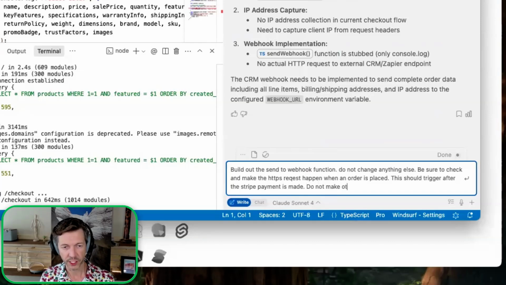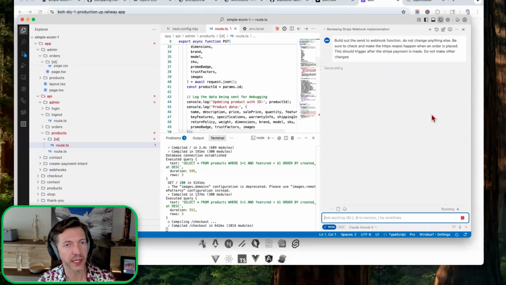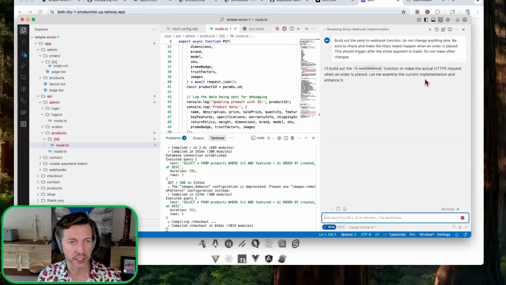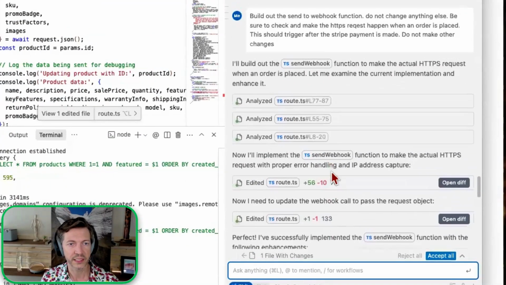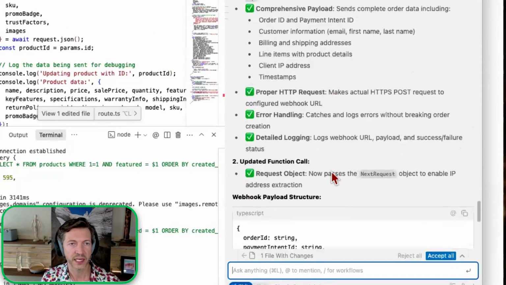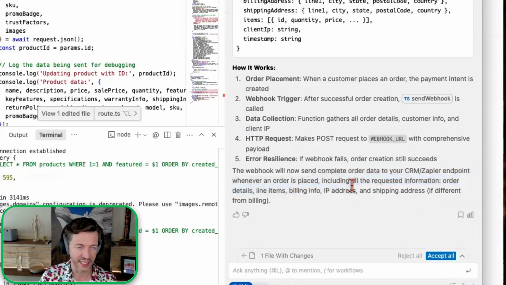Do not make other changes at the end there, just because it's acting up a little bit today. And we'll see if this locks up again or if it's going to play nice. It's been acting up a little bit this morning. It says it has made this change. We are going to test this.